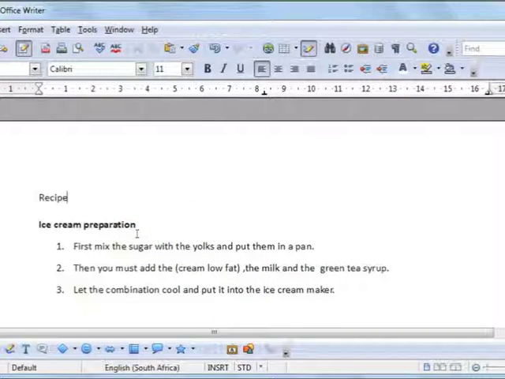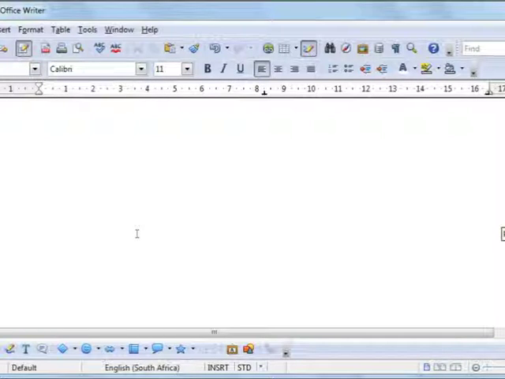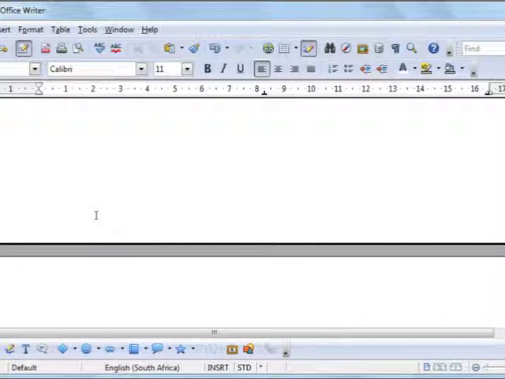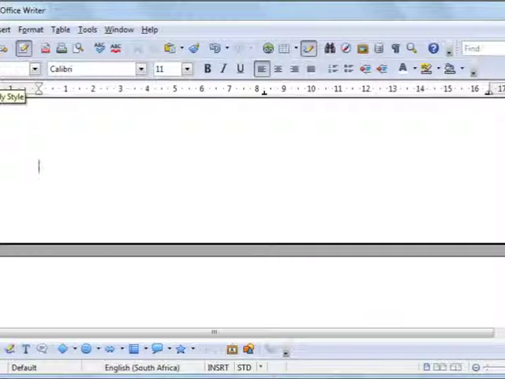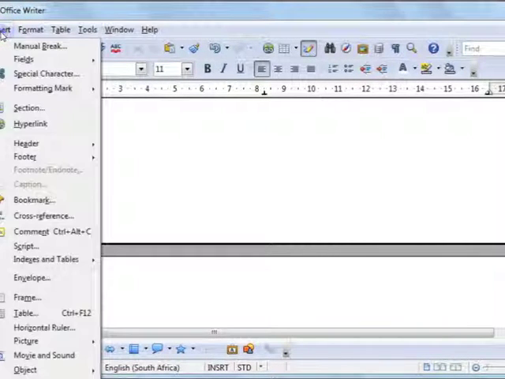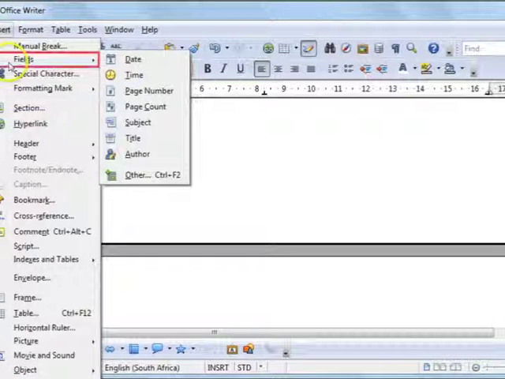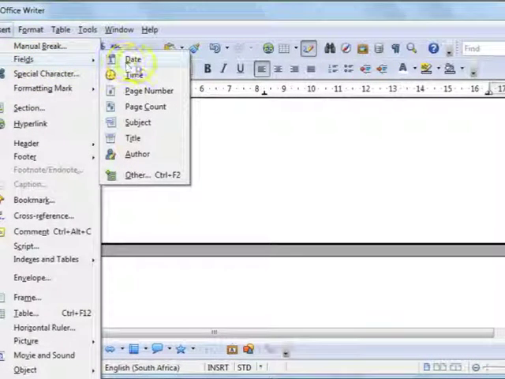If you wanted to add a footer, you can double click at the bottom of your page, and that will take you to your footer section. In your footer section, you could add something like a page number or a word or anything that you want to type in. Alternatively, you could select to insert some kind of field. So I'm going to select Insert, then Fields, and here you can add the date or the time, your page numbers, and there are some other options as well.